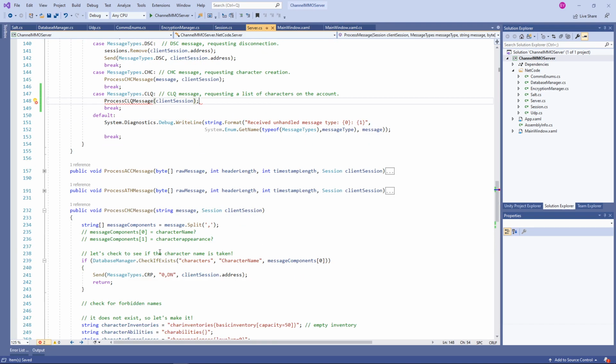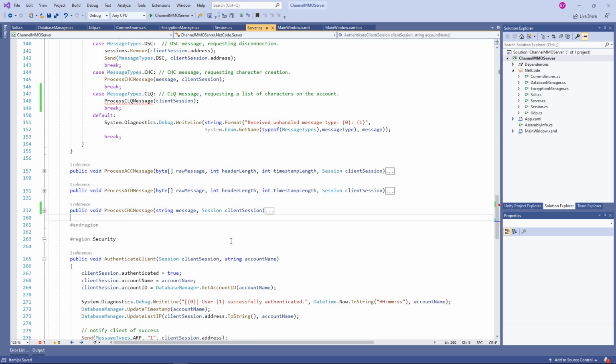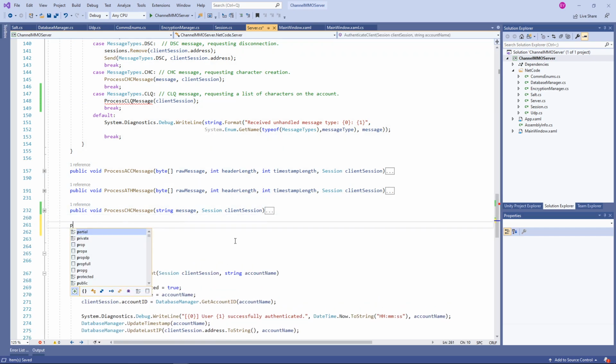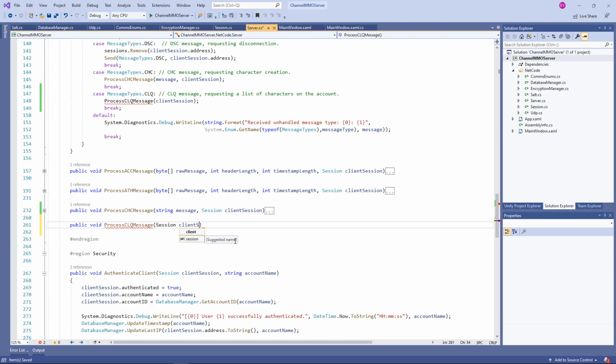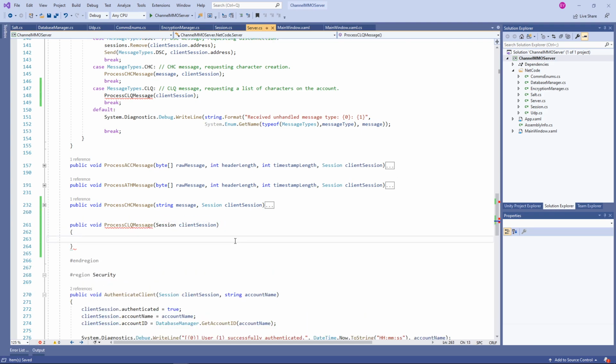Now, of course, this processing doesn't currently exist. We'll go ahead and put that in right here. Public void ProcessCLQMessage, and all that's going to take is session clientSession. Excellent. So there we go. This is a pretty simple method.